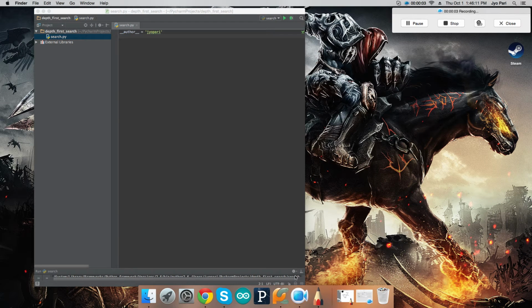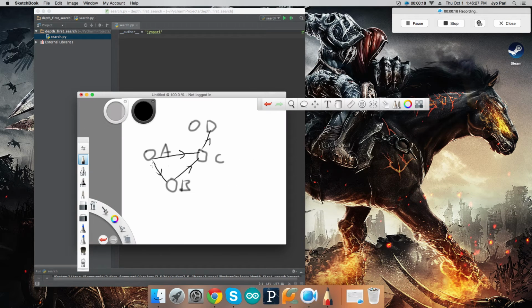Hello guys, and welcome to my tutorial on depth first search in Python. So today we'll be creating some nodes, and then we'll be connecting them, and we'll find a path from point A to point B. So first, let me open up this sketchbook and show you what I mean.